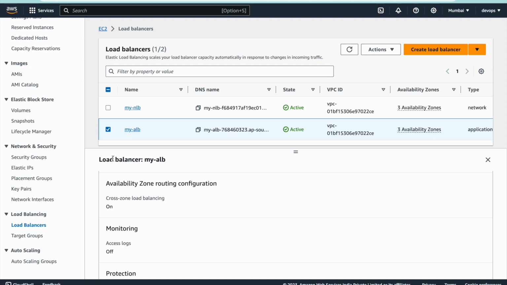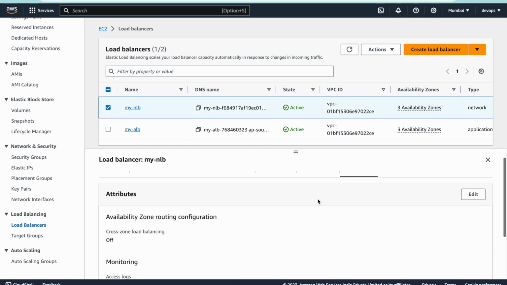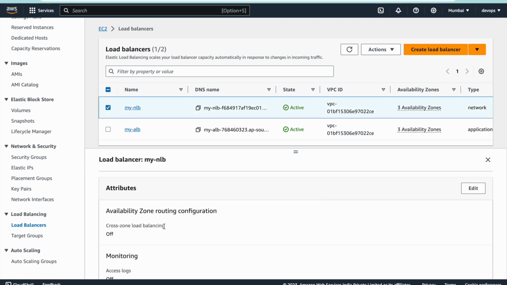Similarly, we can check for the network load balancer. Select the network load balancer and go to attributes. Here we can see cross-zone load balancing is off. For application load balancer, cross-zone load balancing is free of cost. But for network and gateway load balancer, if there is a transfer of data across availability zones, then we would be charged for that.